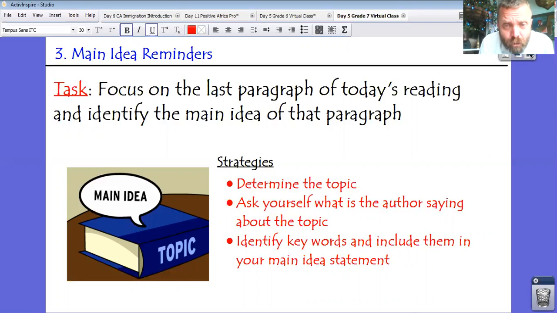So use these strategies, guys, when you are composing your main idea statement later today. And that, by the way, is due today by 11:59. So make sure you get it done.